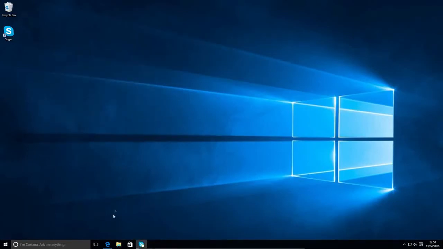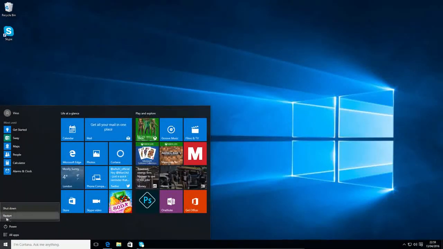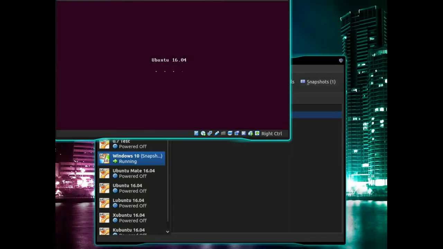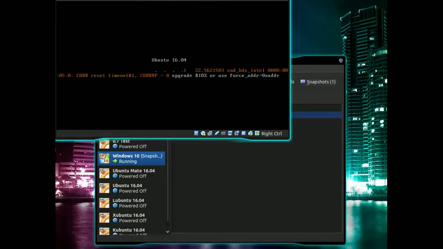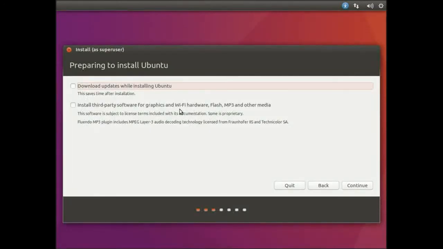Now at this point you want to reboot your system, either with the flash drive or DVD inserted. But I have inserted the Ubuntu ISO into this VirtualBox, and it will now load the installer. So you've got the option of either trying Ubuntu or installing it. You might want to try it first, just take a look at it, see how you like it. But I'm going straight on to the installer.